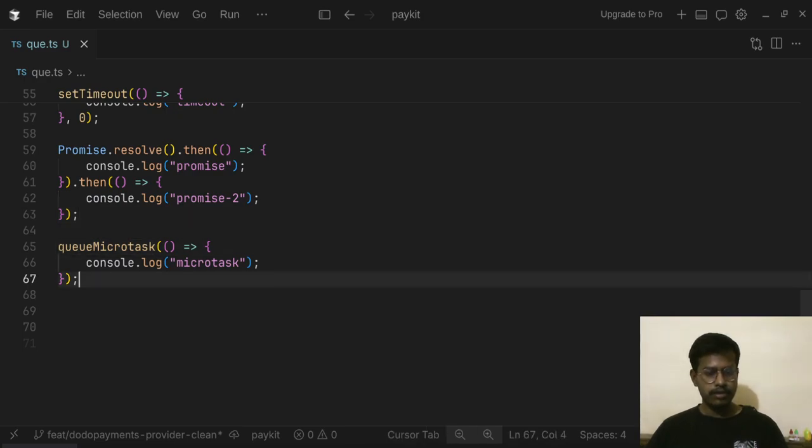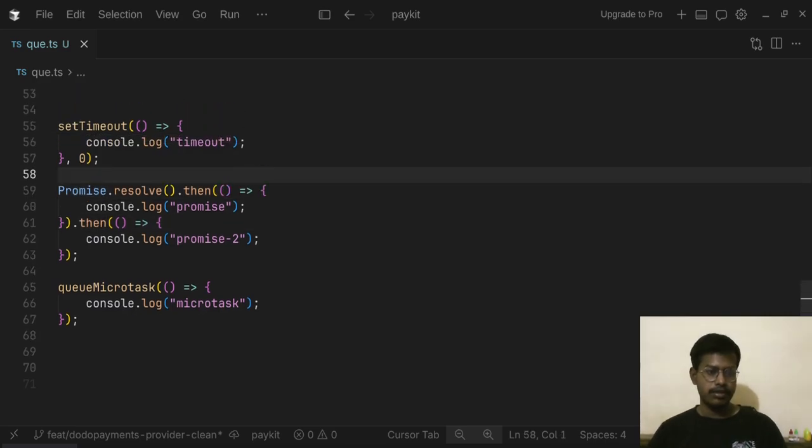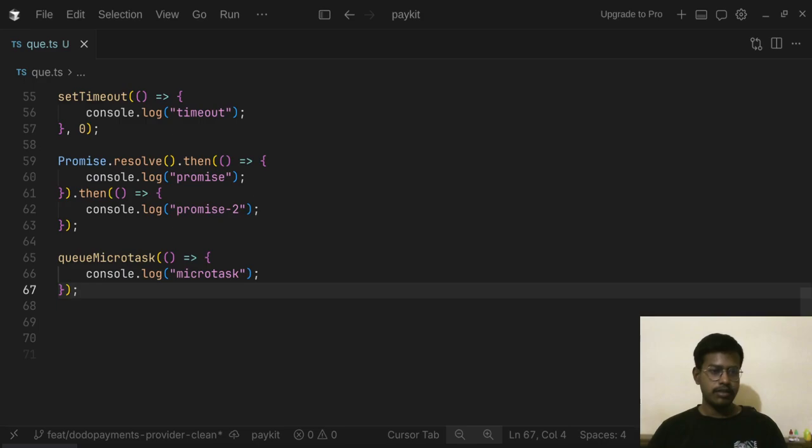This queueMicrotask just adds a callback to the Microtask queue. Very simple. It does what it says. If you understood what I said just now, try to understand what will be the output of this.